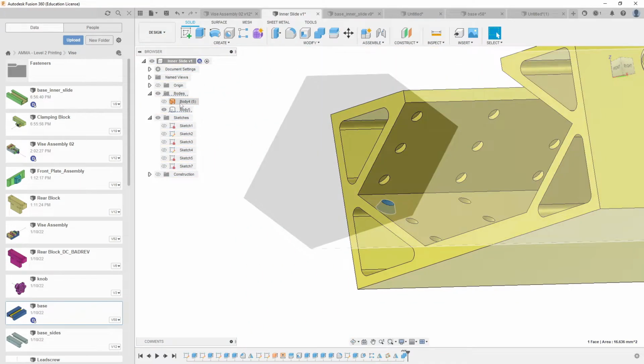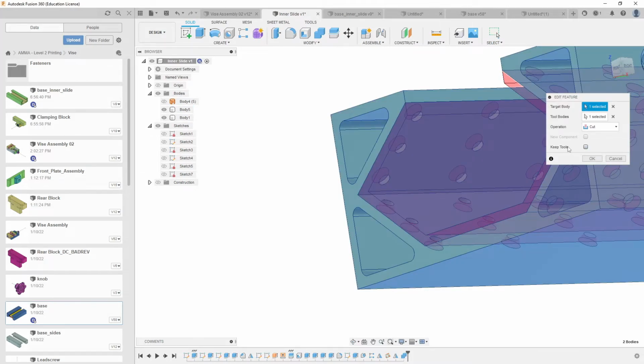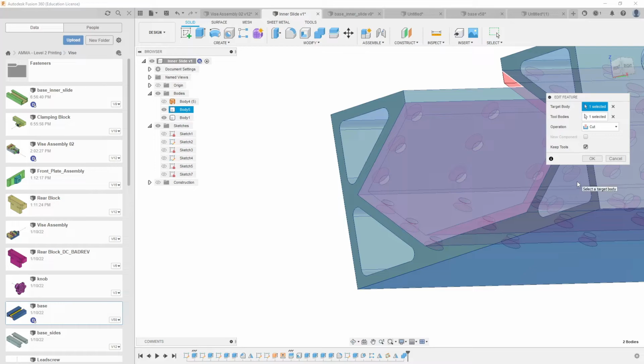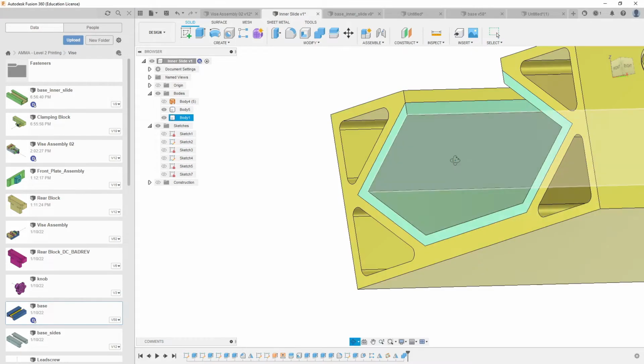But, oops, I just lost my other body. That's a bummer. So there is a section here that you want to remember about. If I double click this, it says keep tools. So it'll keep the tool body as well. So now I've got them both.